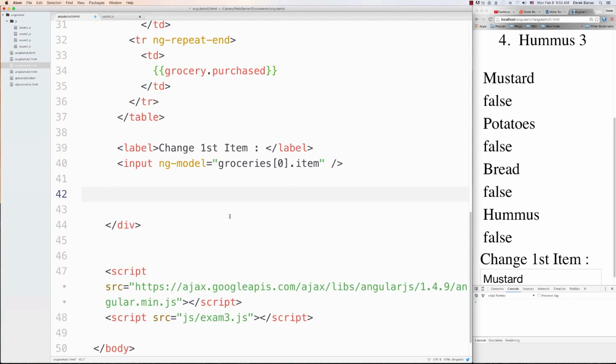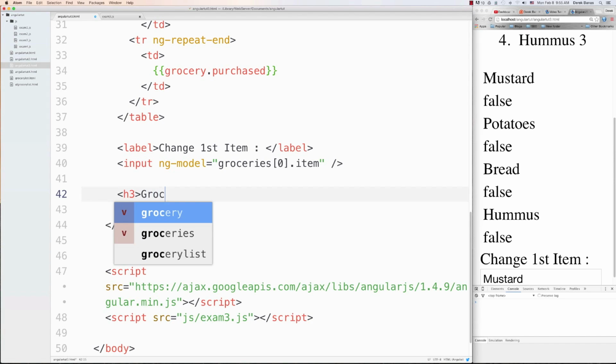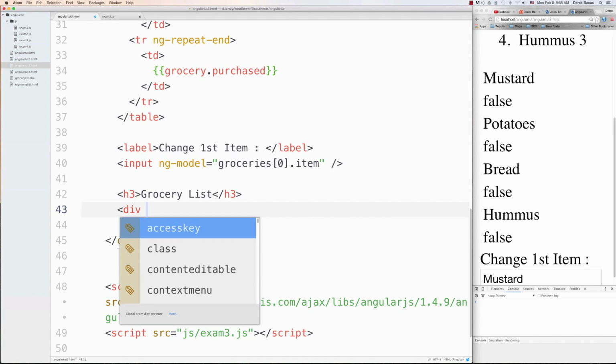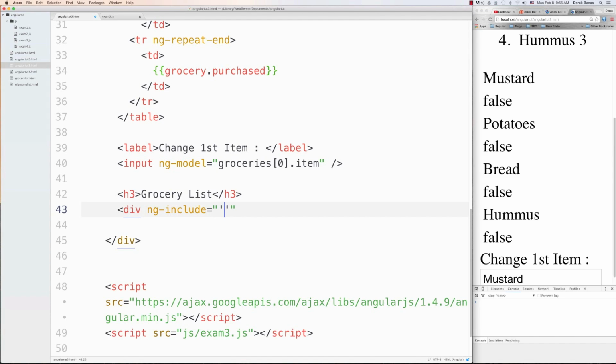Jump back over here and use it. So let's define an h3 tag inside of here, and we'll say grocery list, close that off, and then we'll go and create a div and call ng-include. That's going to allow us to use a partial inside of here, and by default I'm going to use grocery list.html. Make sure you put the double quotes with the single quotes inside of there for this to work, and then close off that div.